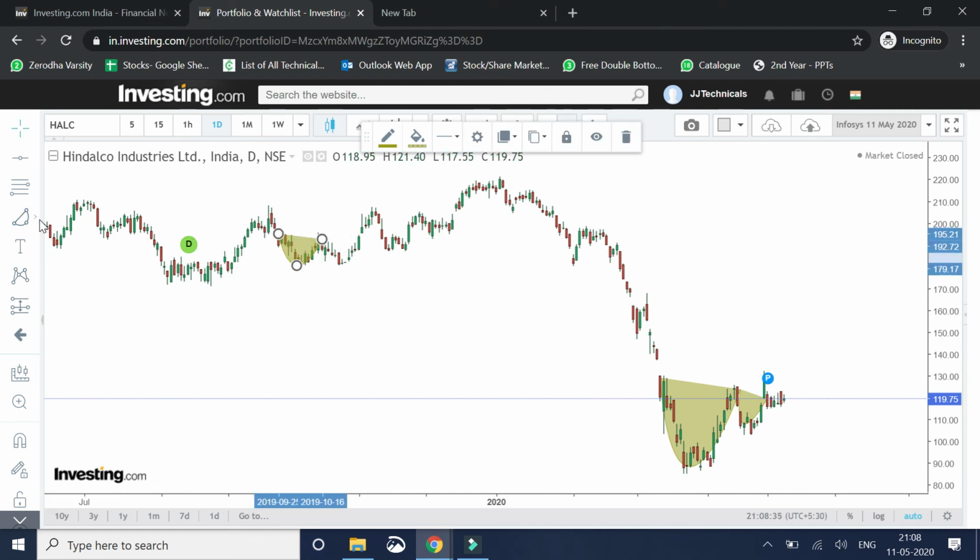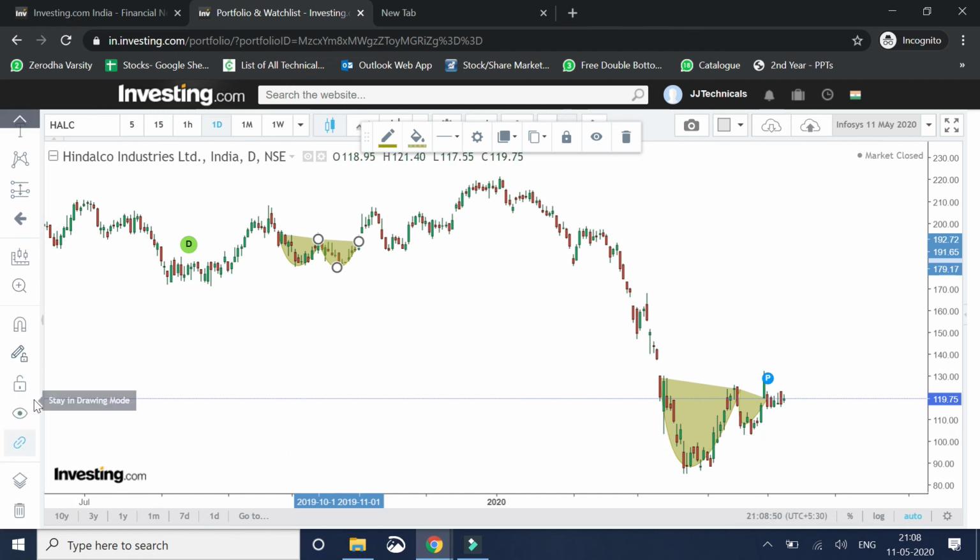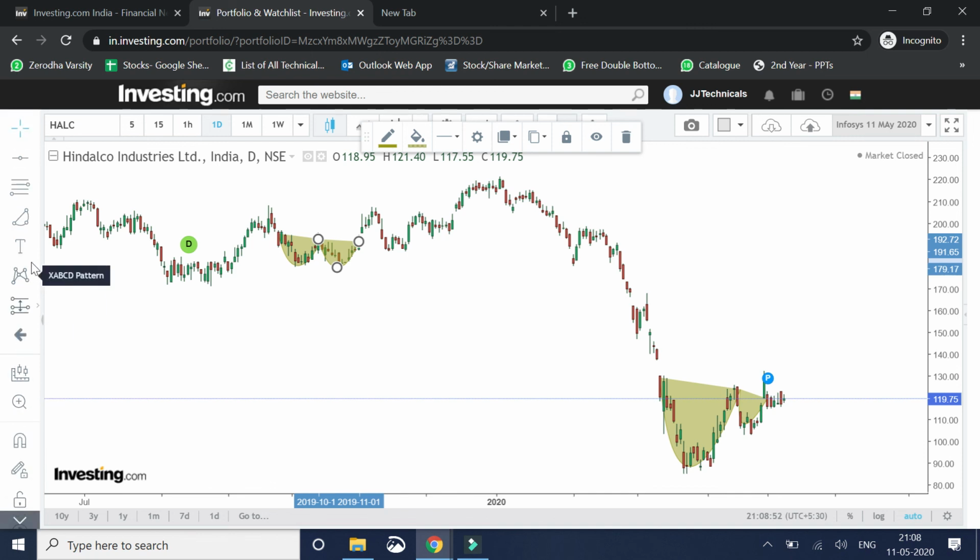And again, go here. And once it breaches, it is going up. So these are the things which you have to learn in this investing.com. So there are a lot of tools here which you can see and which you can use to analyze. So many tools are here.